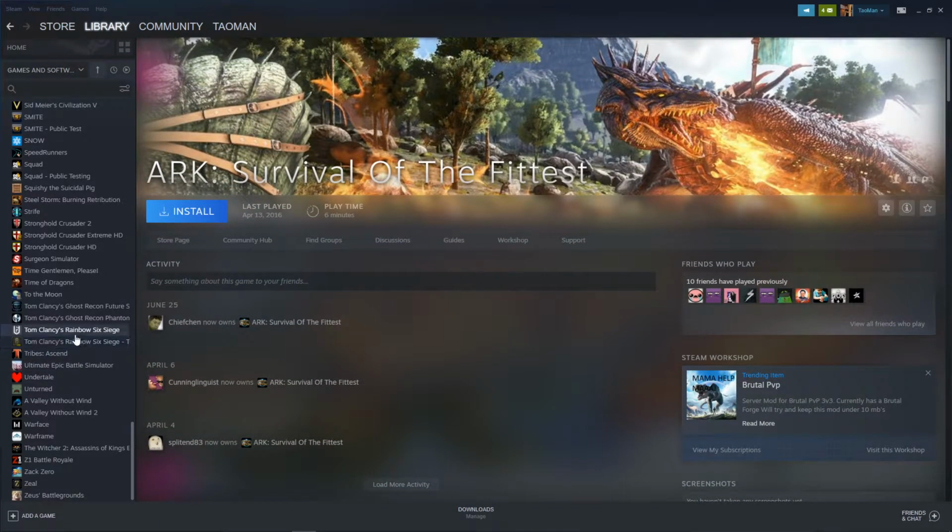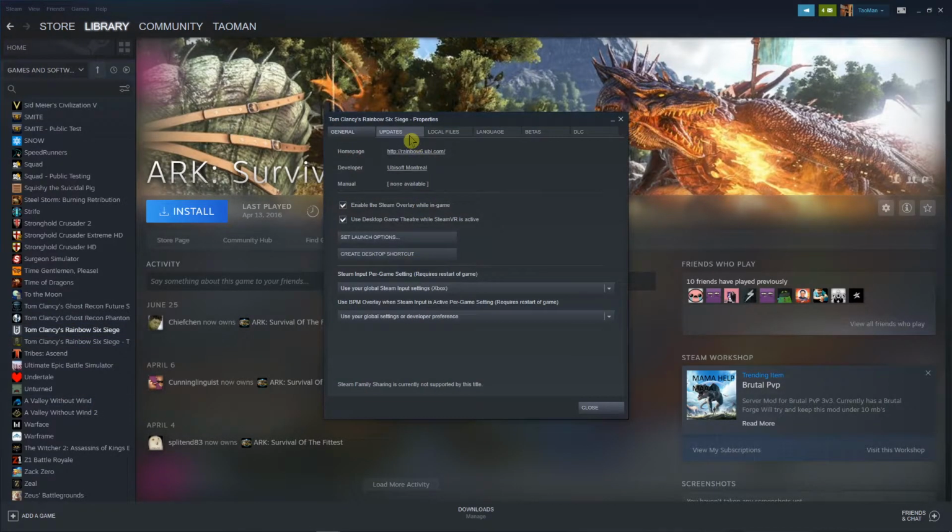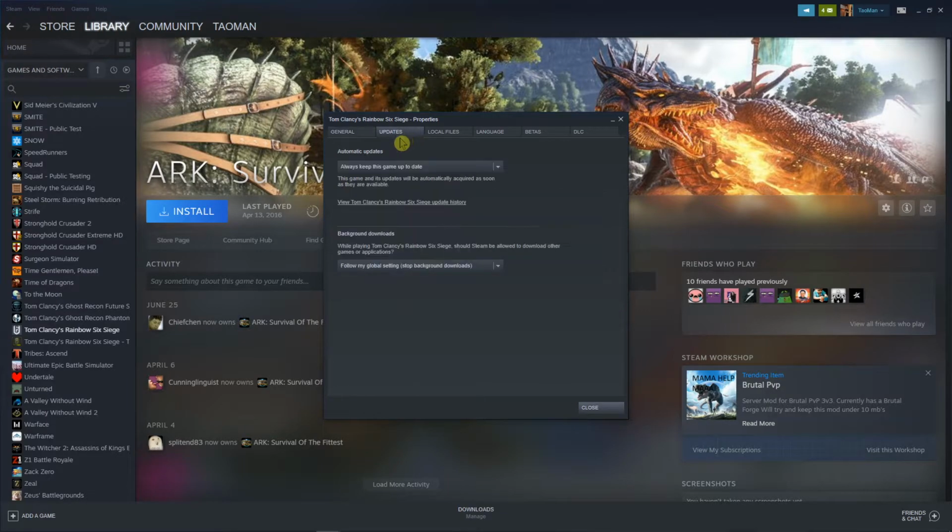So what you want to do is just right click on your game in the library menu, then go to properties and click here on updates. And you're going to see right here automatic updates. Always keep this game up to date, or only update this game when I launch it, or high priority: always auto update this game before others. So we have three options what you can do here.